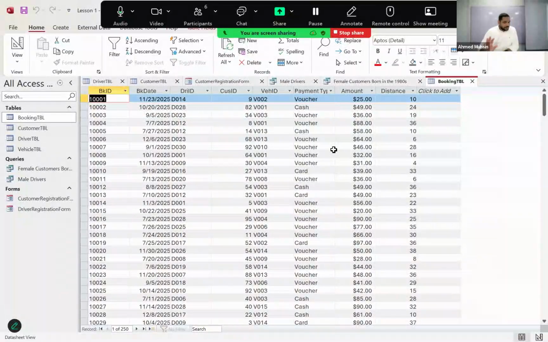So what do we do? Step number 1, what do we do? Find the bookings that costed more than $50. Everybody okay with this? I want to know the bookings that costed more than $50, and for those bookings, a 5% VAT or tax needs to be applied. Okay, right.